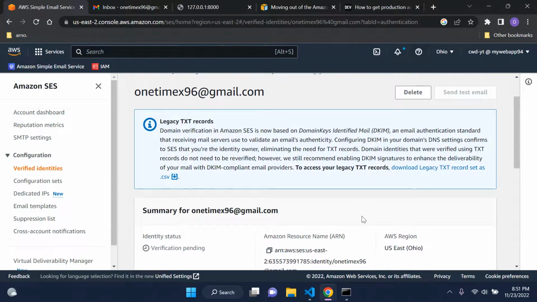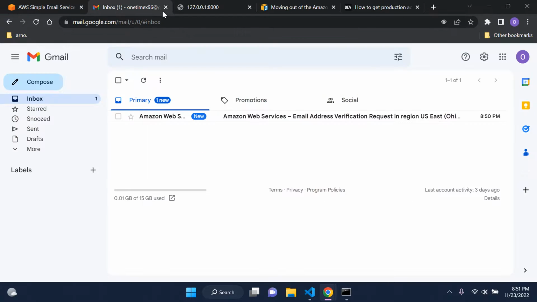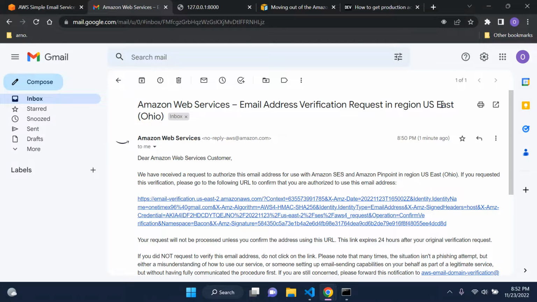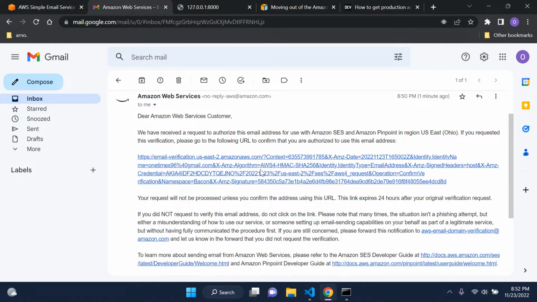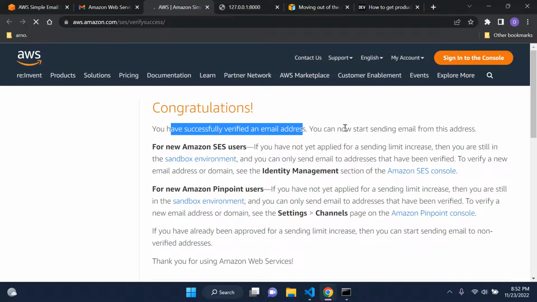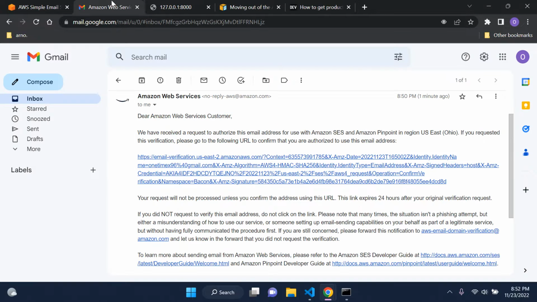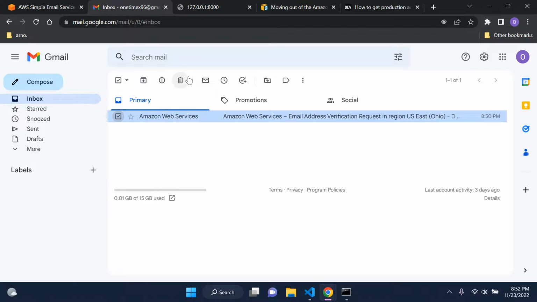There we go. What's going to happen here is the identity status is pending verification. So we need to actually verify these accounts that we create. I can see here it says email address verification request in US East, Ohio. Perfect, so we can go ahead and verify that. Do be aware that the link will expire in 24 hours. So I'm just going to click on this and verify it. Okay, so I've successfully verified this email address for making use of Amazon SES in the sandbox environment. Perfect. I can close this and delete this message.